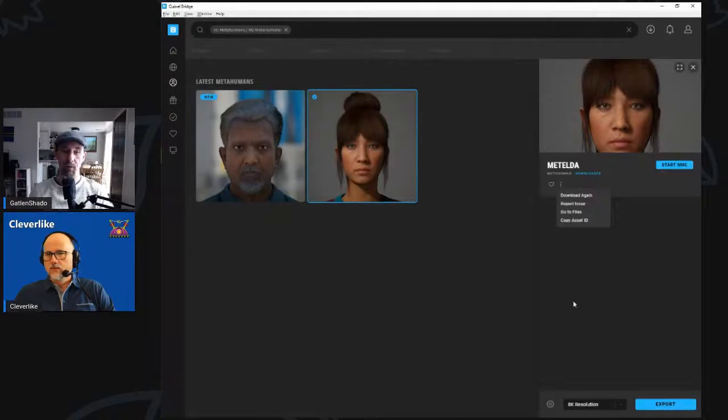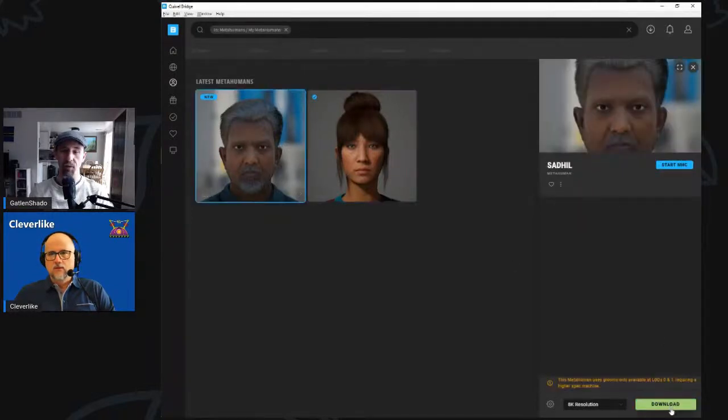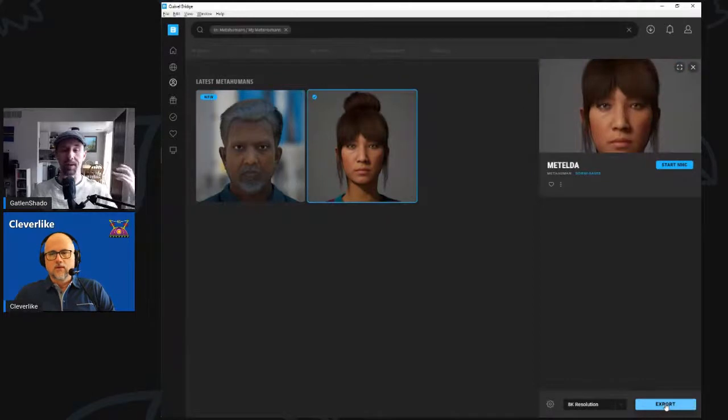Down at the bottom, if you haven't already, let's go ahead and hit this. If you haven't already downloaded it, there will be a download button. It will actually need to generate this character first. It takes about 10 minutes. Once you've got it generated, you can then download it.